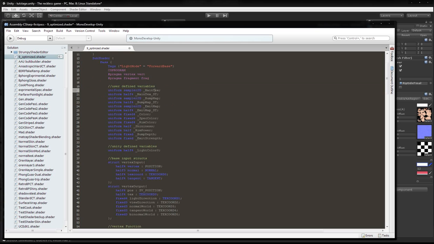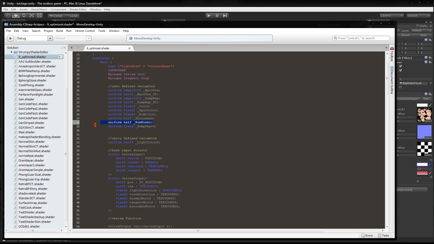So next it's time to go to the user defined variables. We're going to leave the main text st, bump map xt, remove the emit map and emit map xt. We need to leave the color here. Don't delete that. We are going to remove the emitter strength, and we're going to remove the rim power and the rim color.